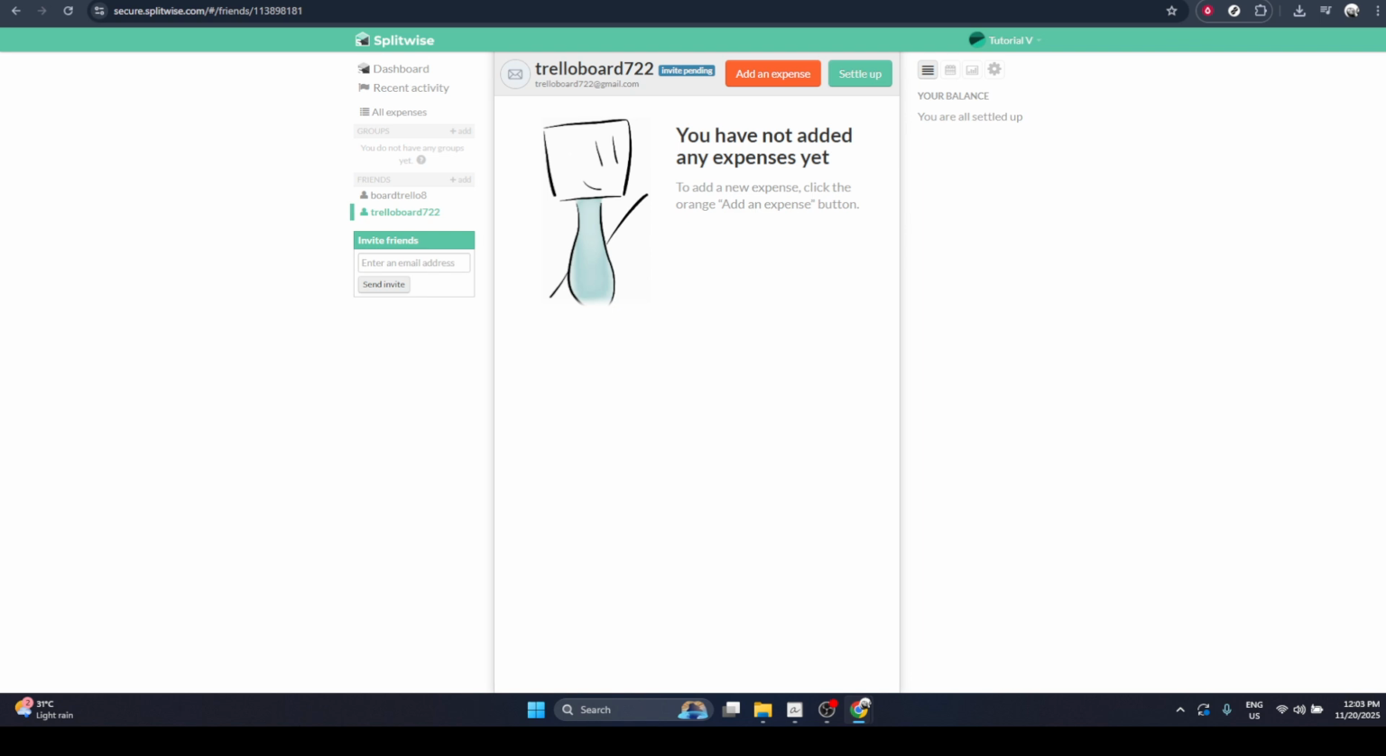First, open your web browser and go to the Splitwise website. You can do this by typing the Splitwise web address into the address bar at the top of your browser and pressing enter. If you're already signed in, you should see your Splitwise dashboard where your friends, groups, and expenses are listed. If you're not signed in yet, go ahead and log in using your usual details and wait for the main page to load completely.